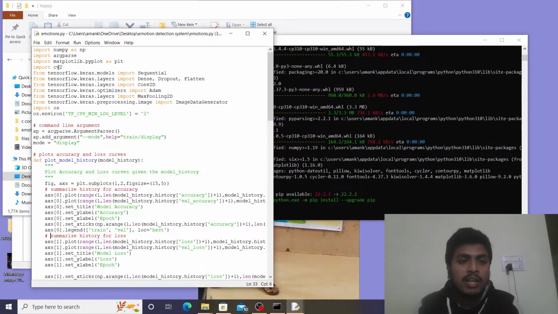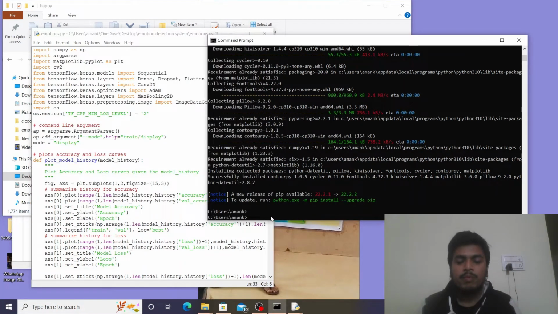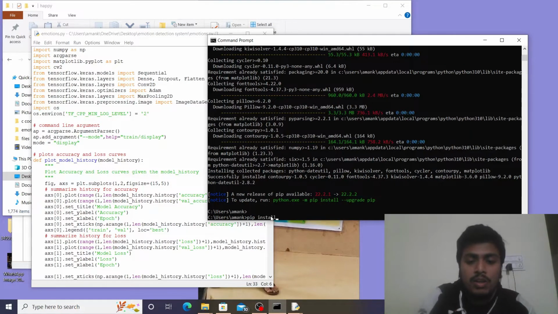Now one last library is OpenCV Python. So we are going to install it: pip install opencv-python.